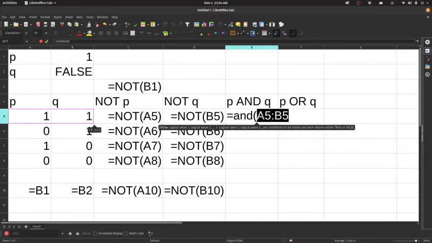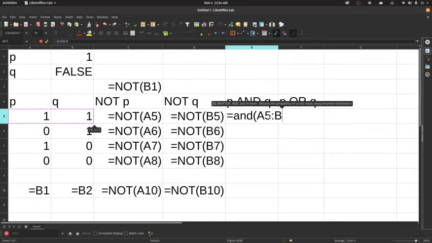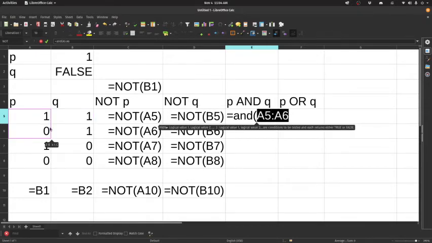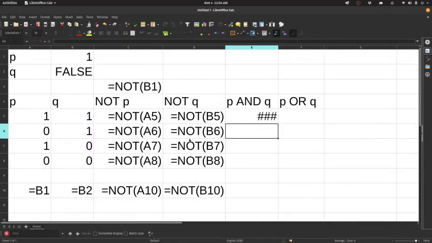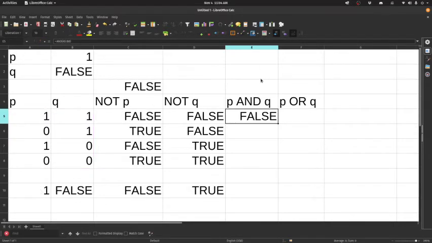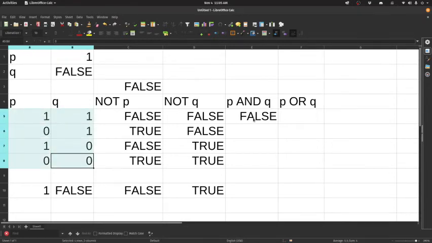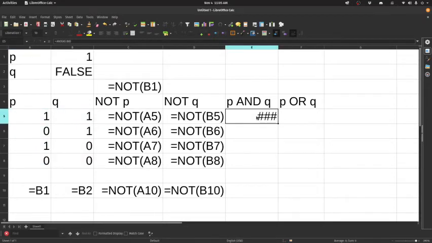So click and drag gives us A5 colon B5. Another way we could do this is we could click and drag across a range of things. So here we're going all the cells from A5 over here down to B8 over here. In this case, not all of those are going to be true, so we're going to get a value of false. That's very predictable because we're setting this up to have a mix of true and false values. That's not the one we actually want.